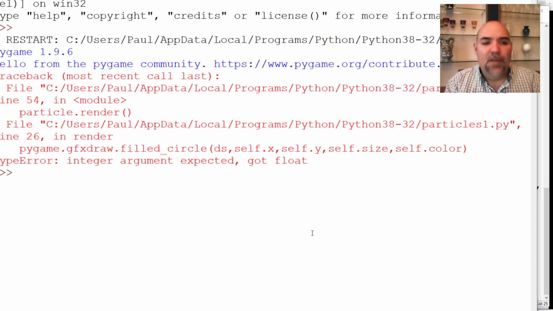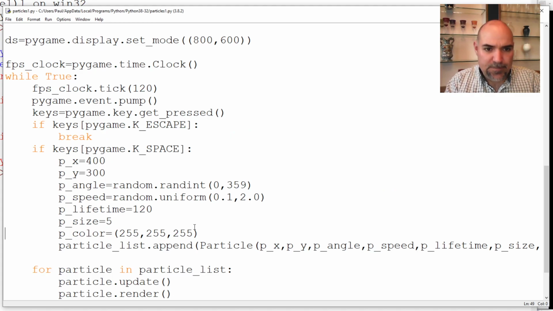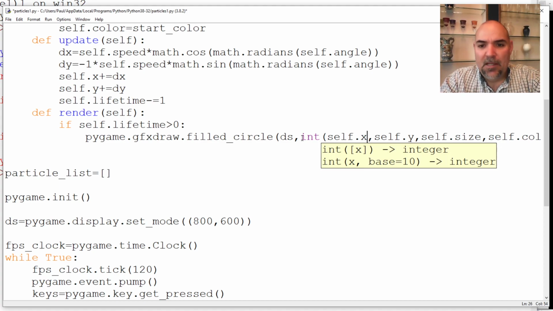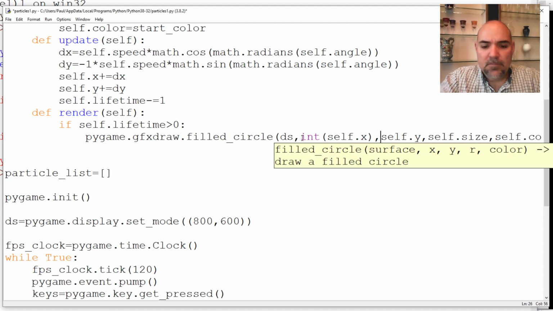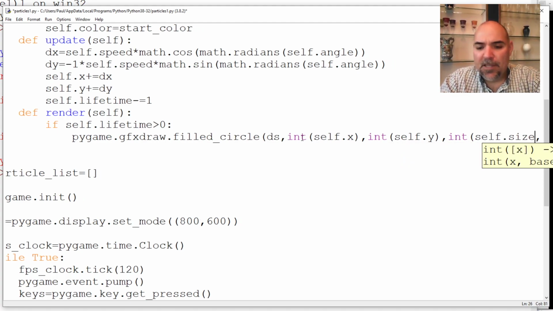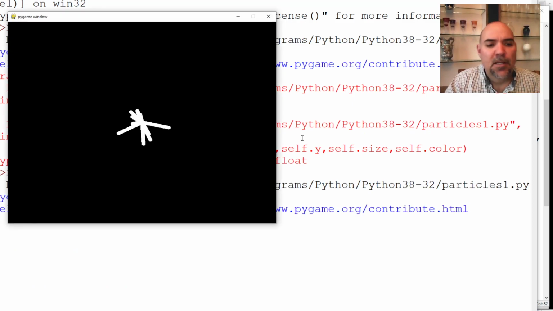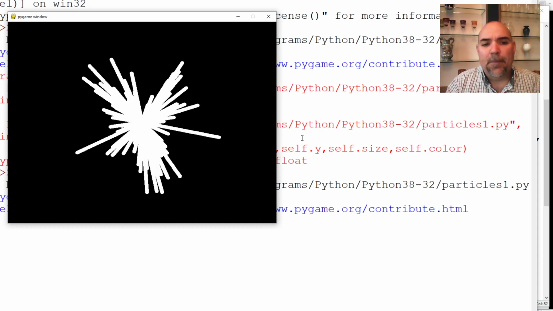And I did. Okay, this is the stupid thing where it requires ints for those instead of floats. So let me fix that. I really wish they would just put that into the library. So here I just need an int on x, int on y, and int on size. Just in case, right now it can't be anything other than an int, but okay, so here's my code. I press space bar. Notice those particles come out and they eventually disappear.